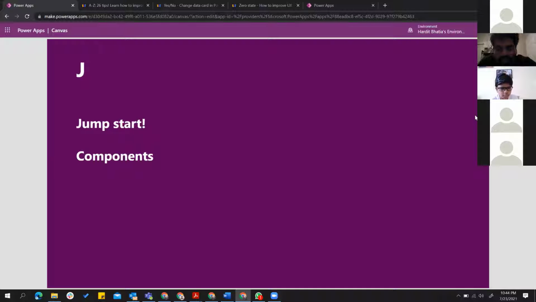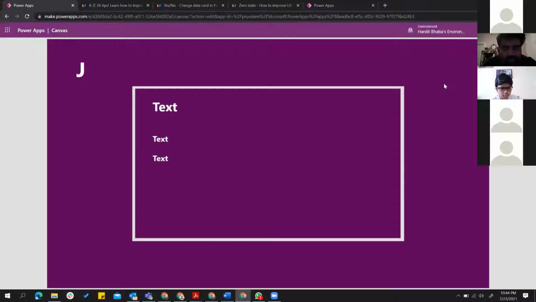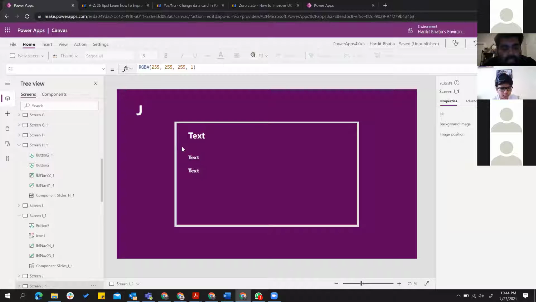Components sound scary. I was scared about them earlier, but then eventually I figured out that components don't have to be complicated. A component could simply be just this, a label, if you will, and then 3 labels within it. Now, what you see here is literally the component that I've used in this particular app, so that every screen could just be this component.